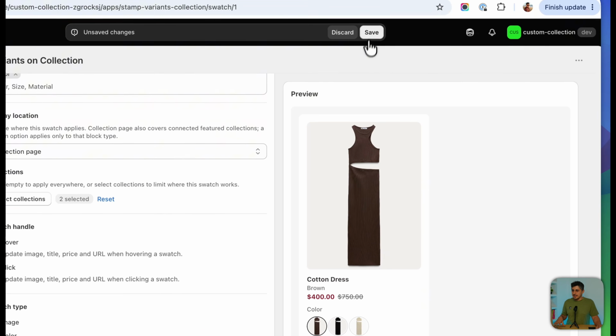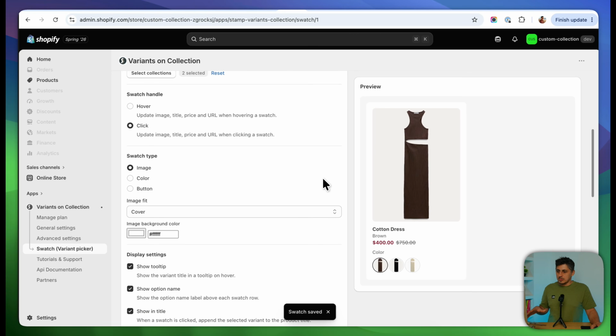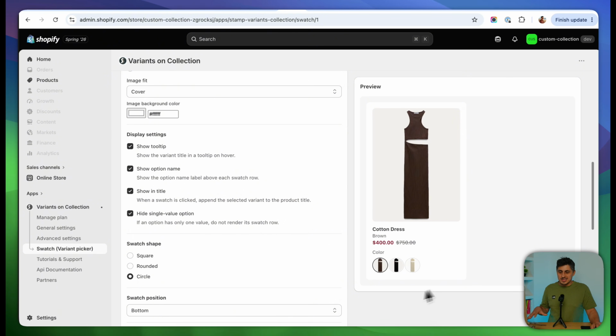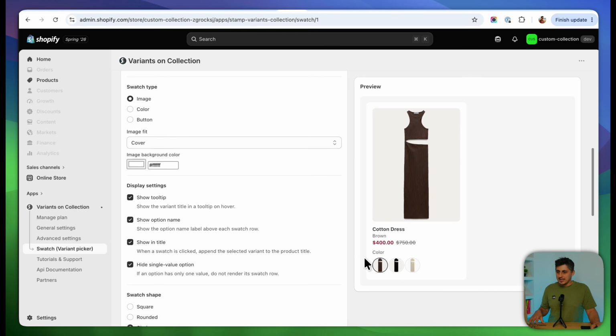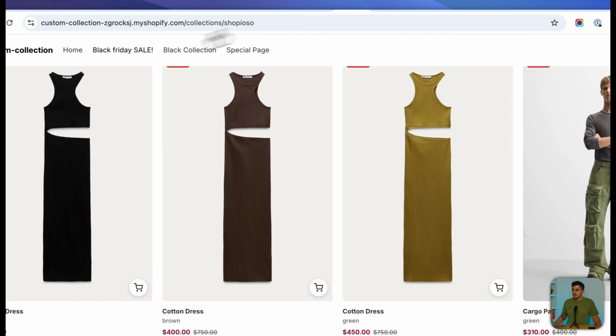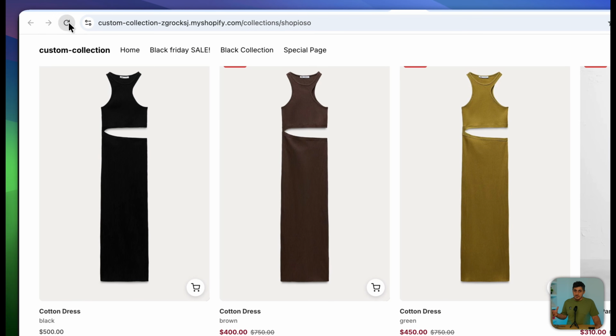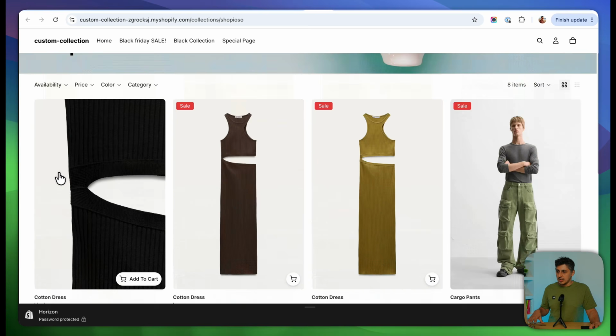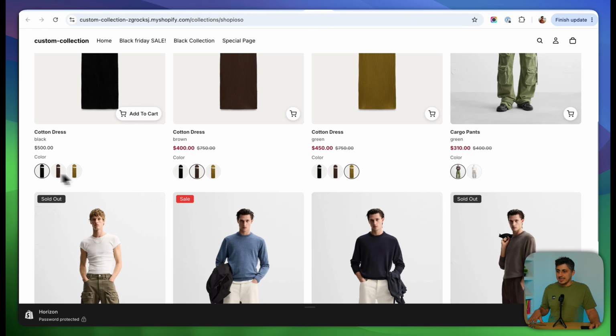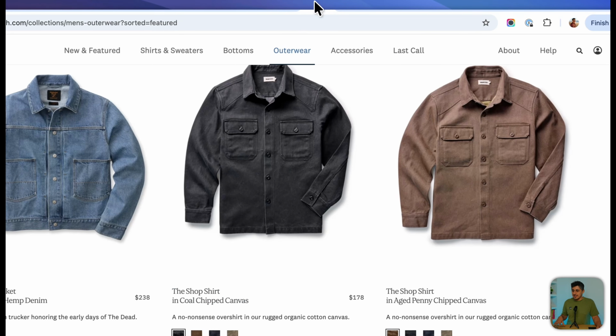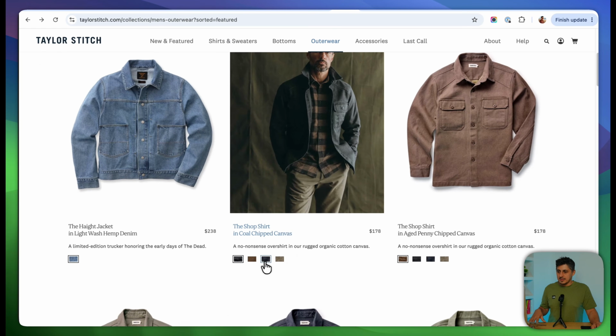I can select that and I can save. You have all sorts of settings in here to make the swatches look and fit your brand. So once I've done that, if I go to my collection page and refresh the page, I'm going to see those swatches displayed underneath, just like that. And I think this is great. I think this is even better than Taylor Stitch has.